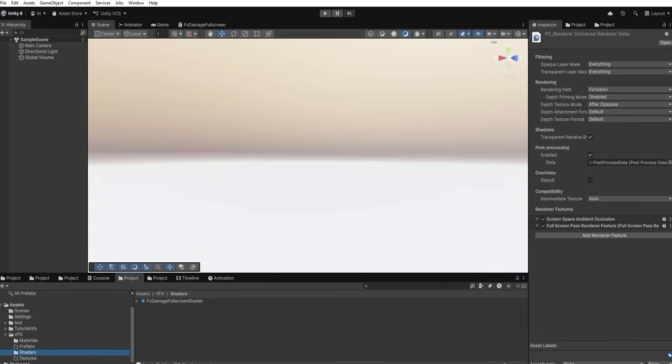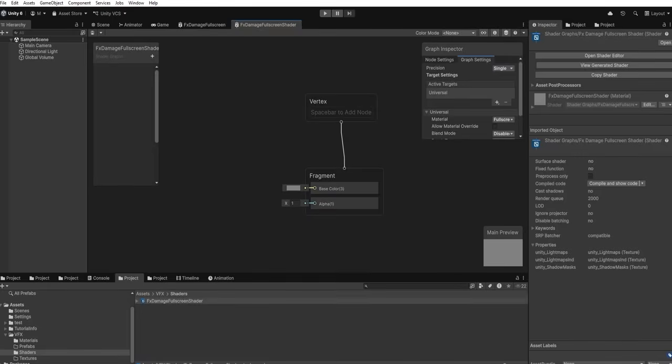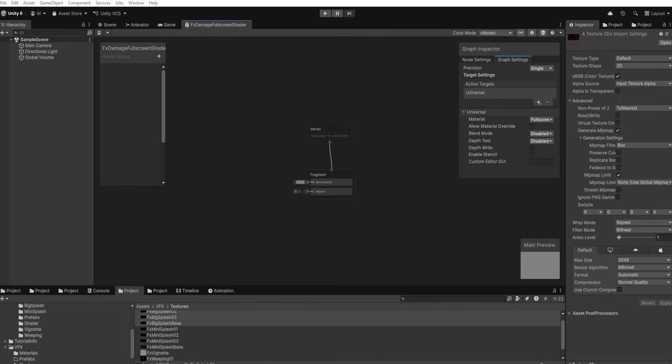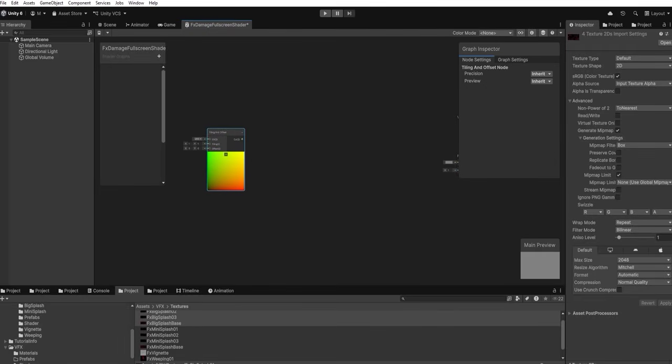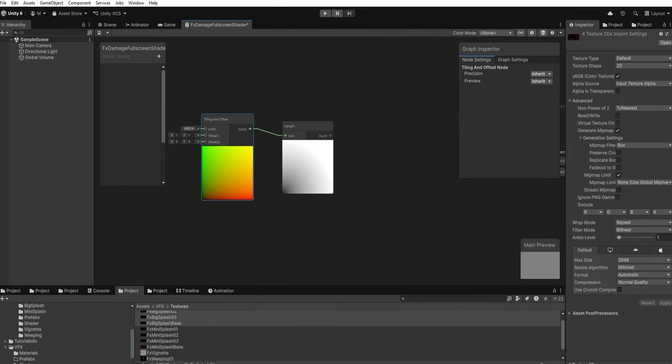Go into the shader, and in the blend mode, select alpha. My effect is dark, but if you want, you can use additive for bright effects. Now we need to create a mask, and to control it, we'll use tiling and offset, connecting it to the length node. This is to create a smooth gradient from the center of the screen to the edges.